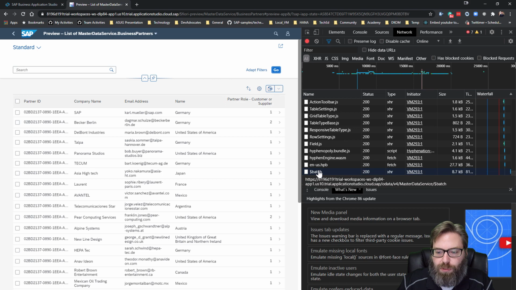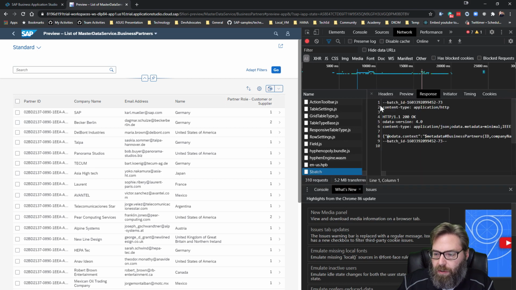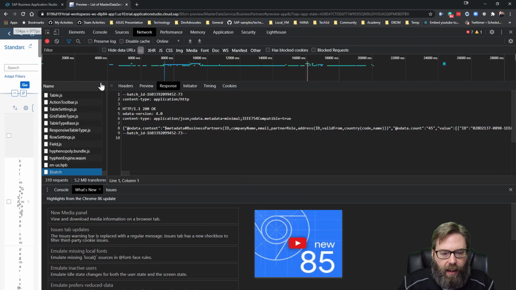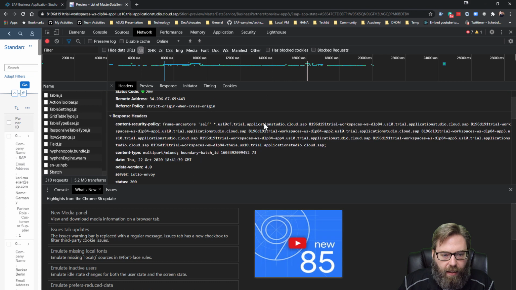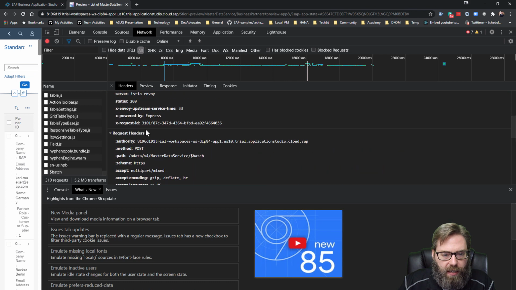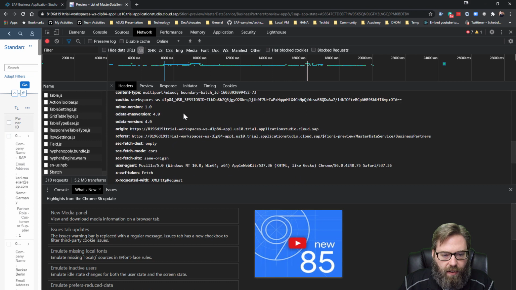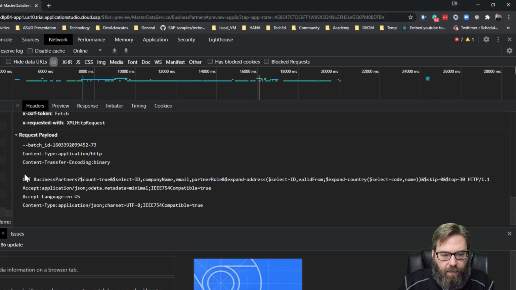If we look at this batch request, this is what's making the OData request to the server side. And if we look at the request, that's the response that's coming back. What we want is the request header. You notice it's doing a get business partners, count true. It's telling you what columns to select, so it's only selecting the columns that we know are going to be visible in our output, driven by our annotations.